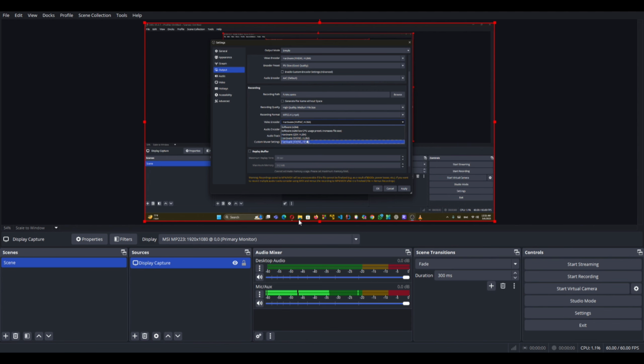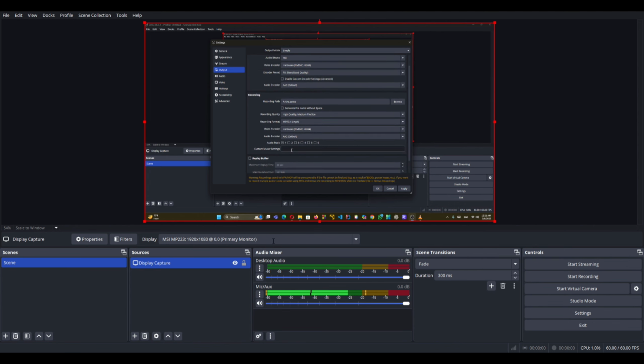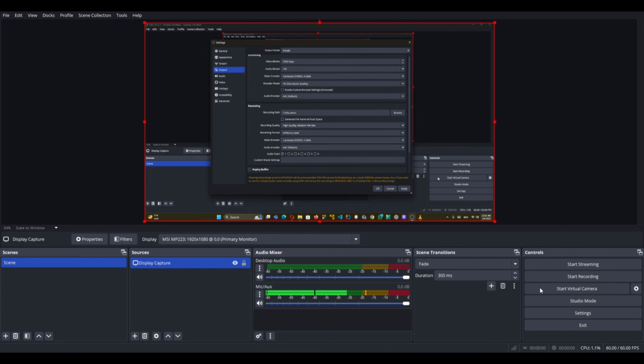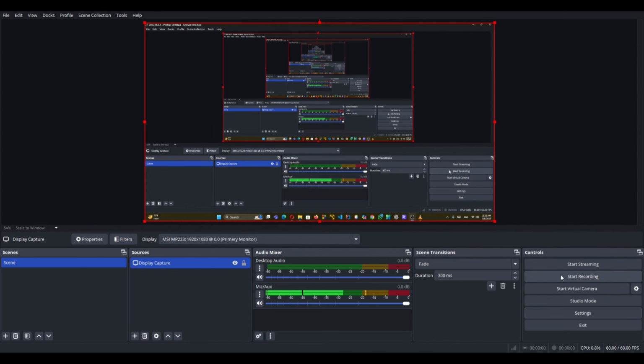And if you don't have a dedicated graphics card, then you're just gonna be given this x264 and low CPU usage preset. In that case, I'll suggest you go with software x264. And audio encoder, just keep it as it is, audio track 1. Yeah, and that's pretty much it. After selecting all the options, click on apply, and yeah, you can start recording. Yeah, that's pretty much it.